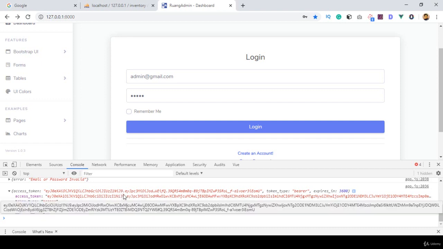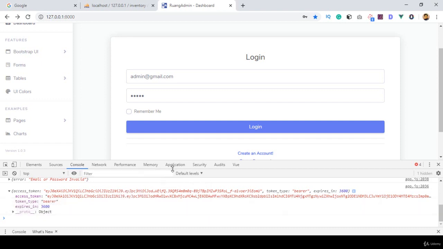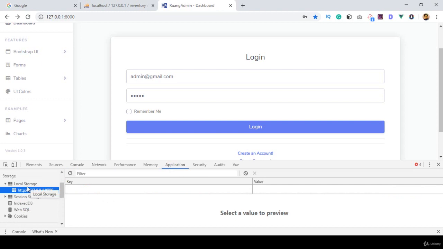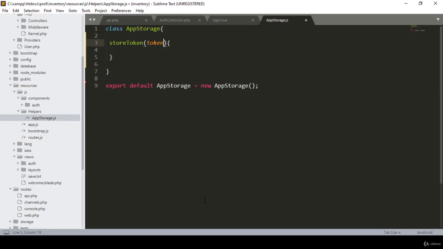That means I want to store this token where? I want to store this token in our application, in our local storage, right? So here we have to define our local storage. So if you want to define it, then you have to define the local storage. Okay, local storage. And now I want to set it here.